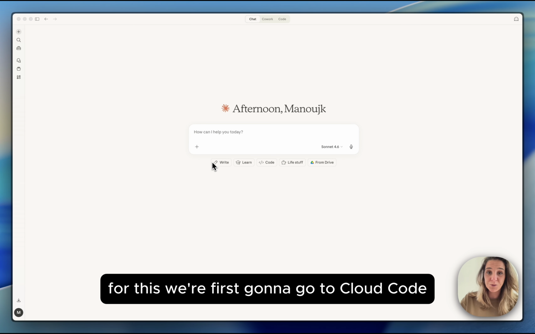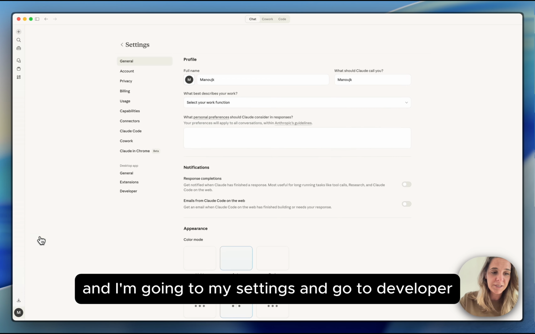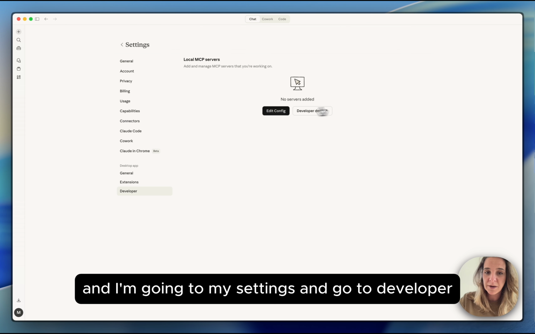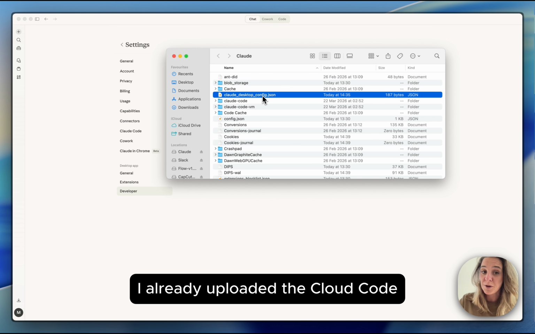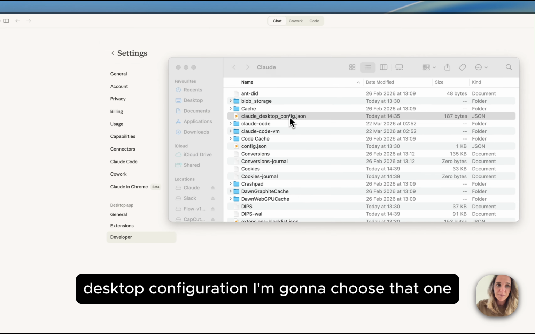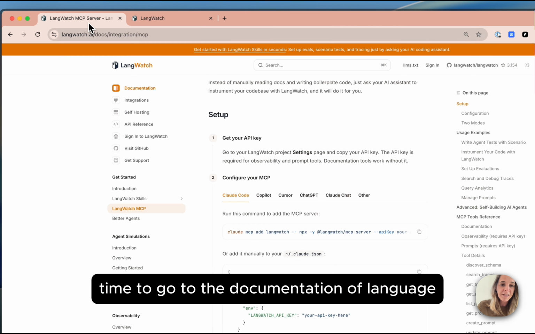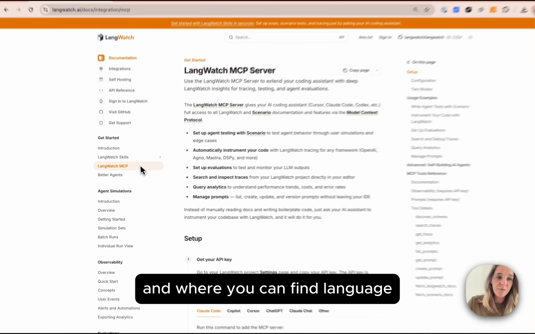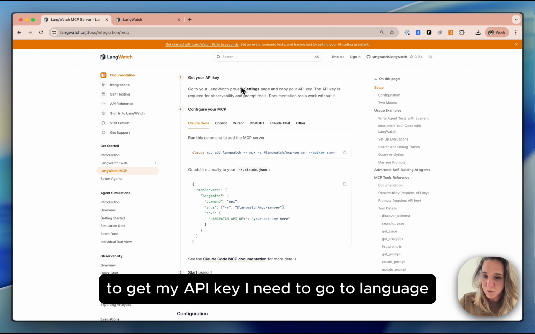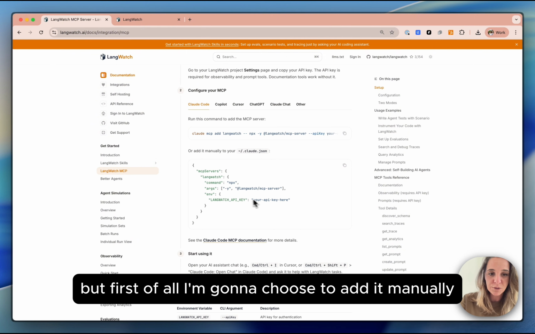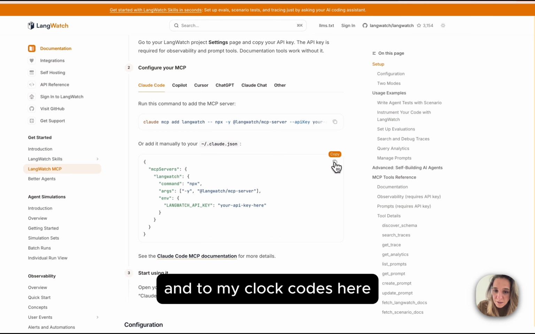For this, we're first going to go to Claude Code. In order to set up the MCP server, I'm going to my settings, go to developer, and then edit config. In this case, I already uploaded the Claude desktop configuration. I'm going to choose that one. And now it's time for me to go to the documentation of LangWatch, where you can find LangWatch MCP over here. To get my API key, I need to go to LangWatch, which I will do in a bit. But first of all, I'm going to choose to add it manually to my Claude Code.